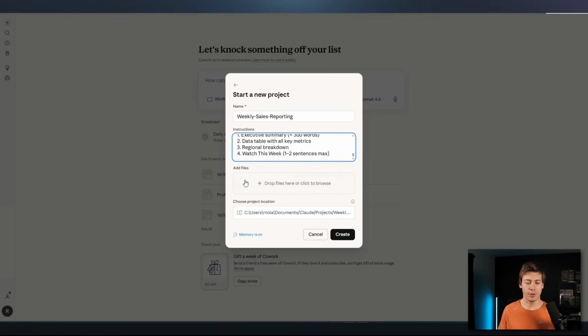You have a section over here as well to add in particular files, so you can just drag and drop in files or choose from your computer. And then you have another option over here to choose the project location. You could select a folder on your computer, or it will give you a location by default. So you can see it goes into my Documents, Claude, then Projects.